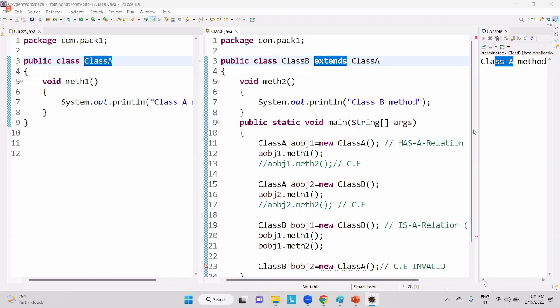Listen, guys. These four key points which we have covered in inheritance right now are like four mantras. Trust me. Four key points.